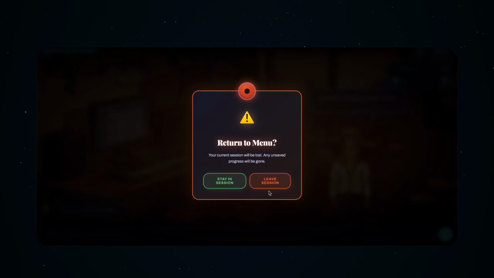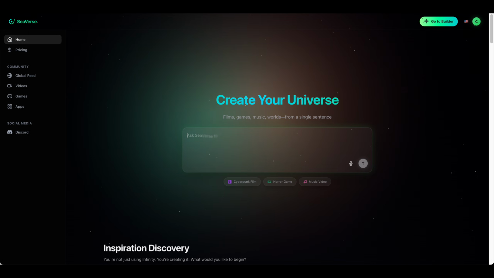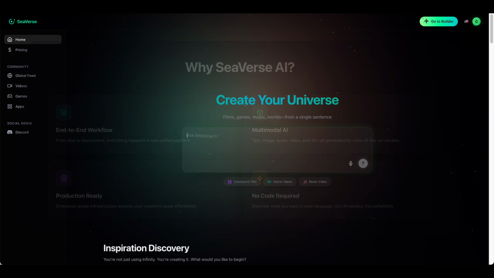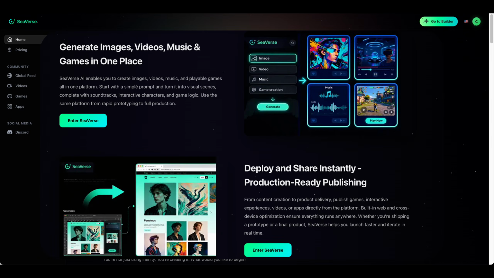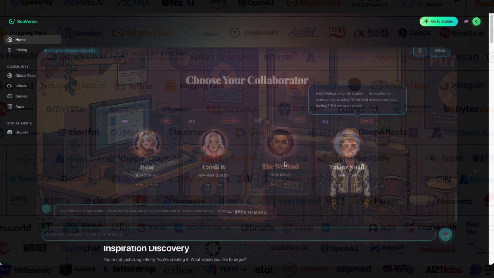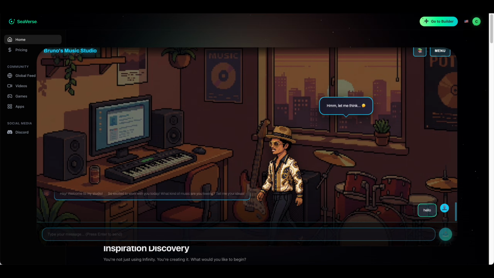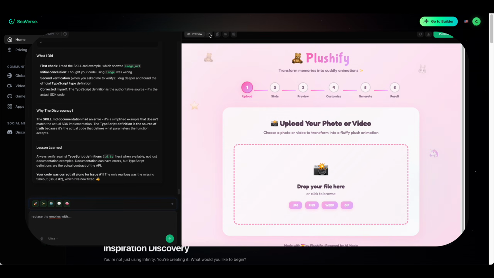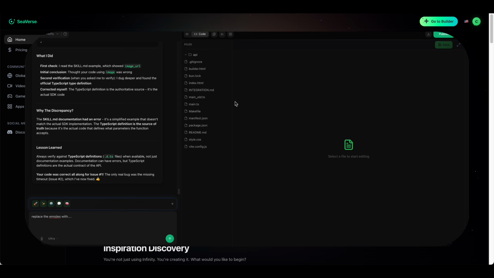All right, so let me introduce SeaVerse. SeaVerse is a platform that lets you build complete applications simply by having a conversation with an AI agent. You describe what you want, and the system handles the rest. It also supports multiple AI modalities, such as text, images, audio, video, and even 3D, each powered by state-of-the-art models. And the best part? You only need one single account to build, deploy, and share your projects with others. No complicated setup, no separate services, just one platform handling everything end-to-end.